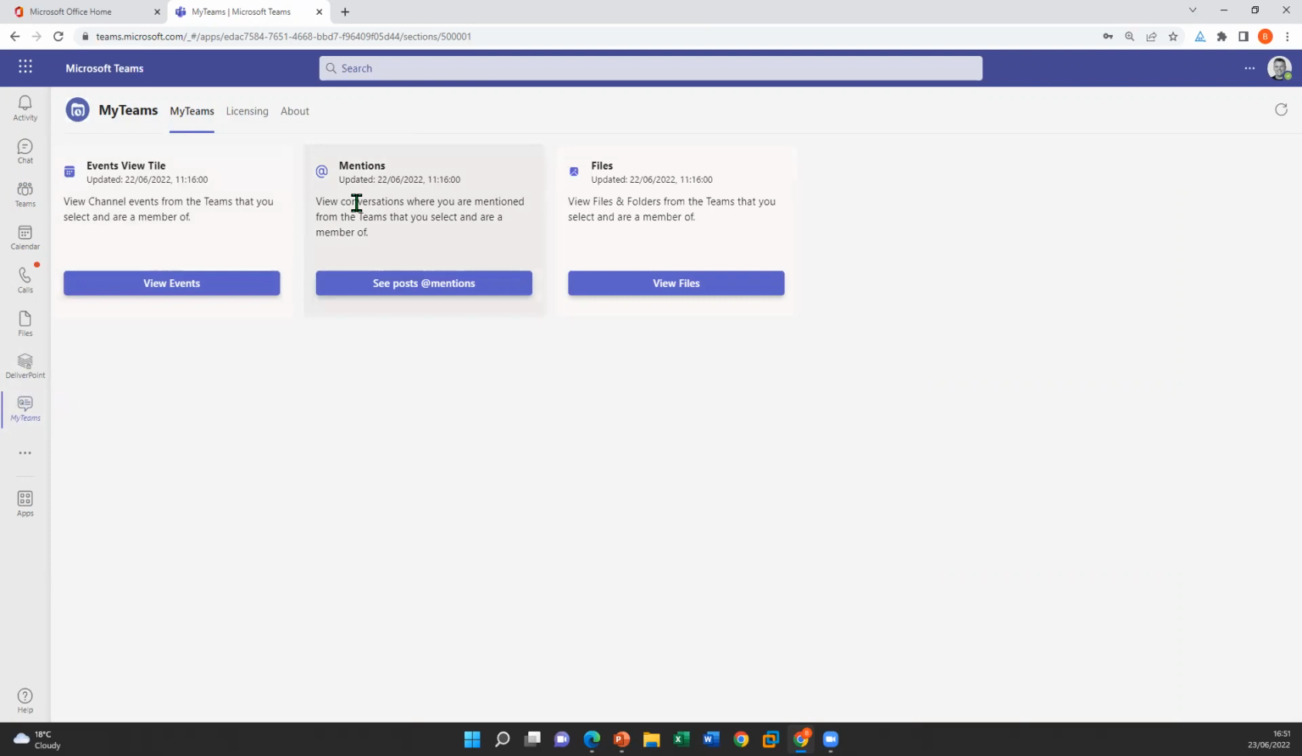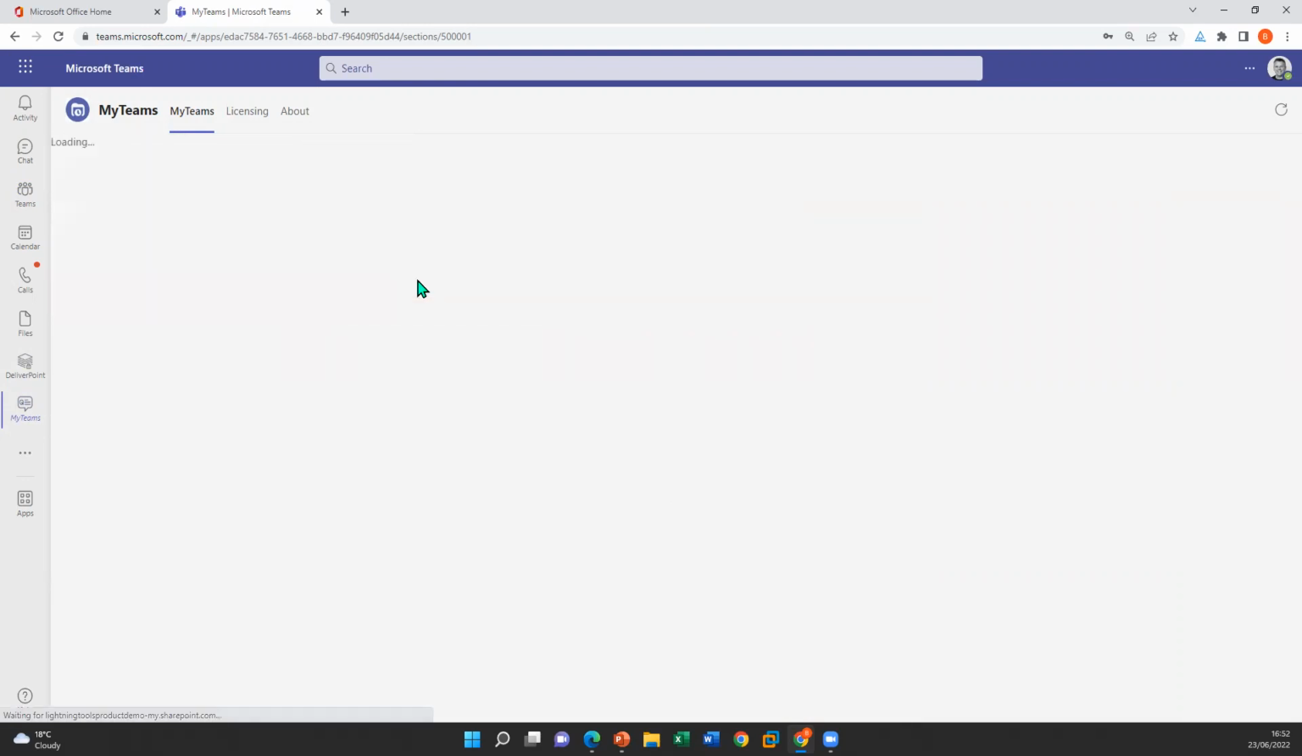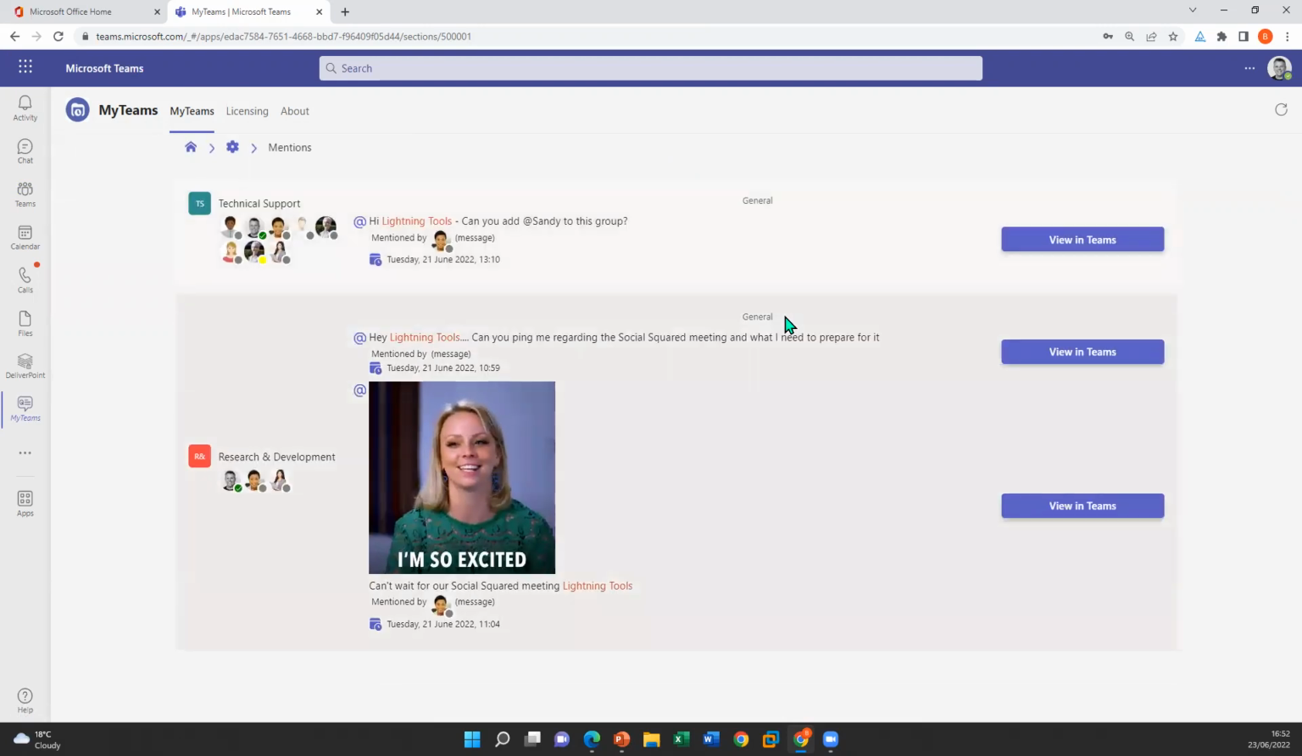Now we've also got app mentions. So these are conversations that we've been mentioned in, taking place in some of these different teams. So if we hit the see posts where I'm mentioned, we've got that with a nice little I'm so excited GIF, and we can see here again which team it came from. We can see the message itself, and we can see who posted that message, and we can go through and view that in Teams and therefore join in that conversation.